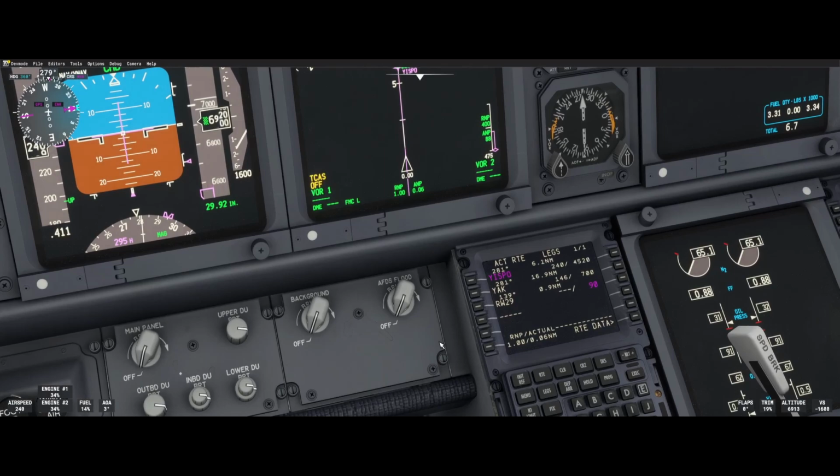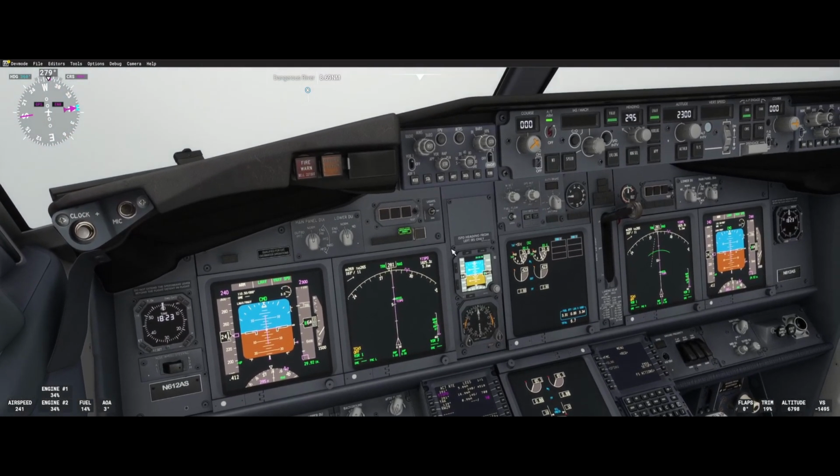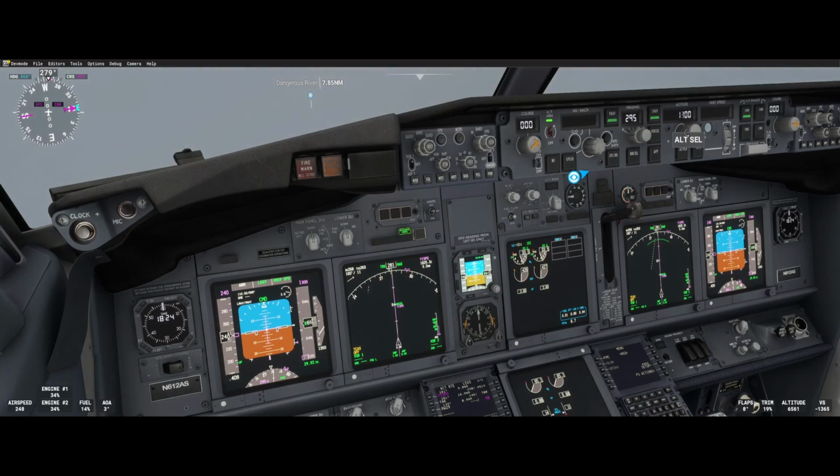So we need to lose 2,800 feet. I'm going to make the executive decision to dial this in for our 700 feet.